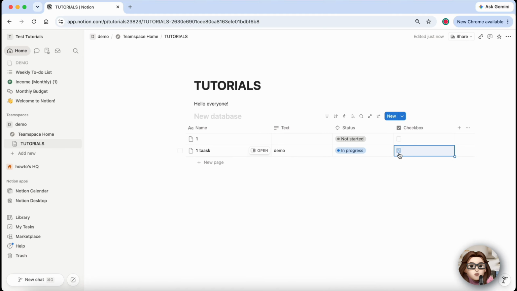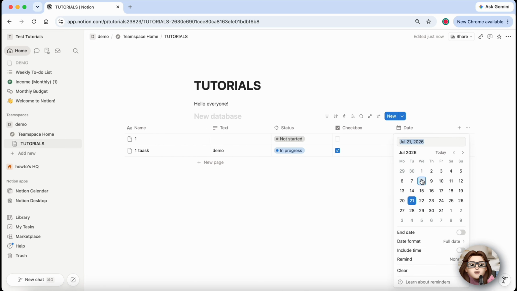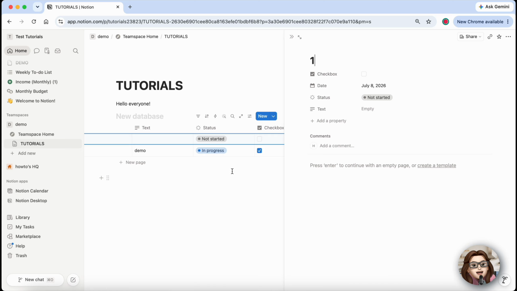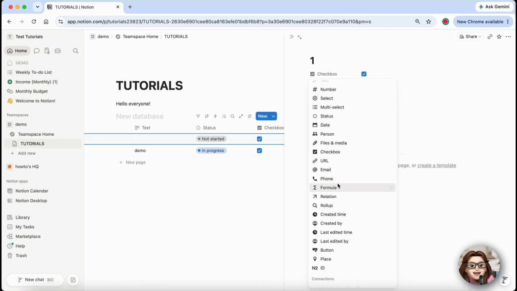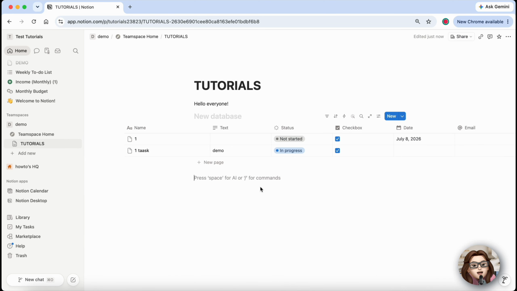The second way is to click the New button at the top of the database. This opens the entry as its own page, where you can fill in all the properties and add extra content such as notes, checklists, images, files, or other blocks. When you're finished, simply return to the database and your new item will appear automatically.